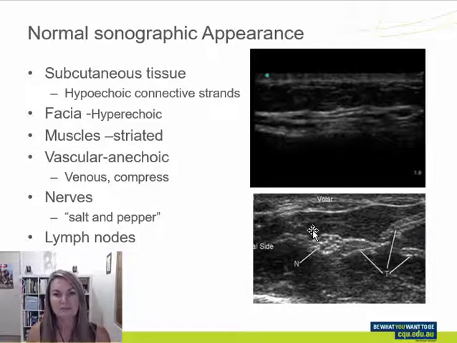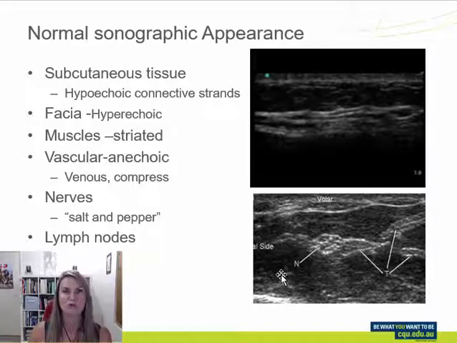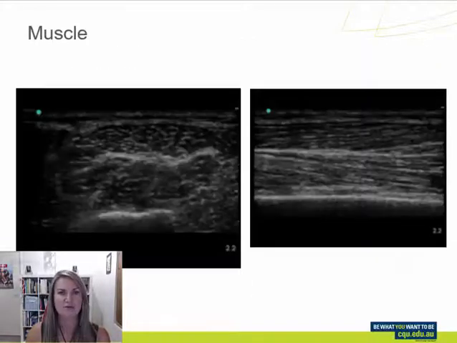So if you're ever having a bit of an explore, take a look and see if you can find the median nerve. So this is what a nerve looks like. Salt and pepper, have a bit of a look. And lymph nodes. Now we all should be absolutely perfect at recognizing what lymph nodes look like, so I'm not going to go into any more detail. Because muscle, we haven't really had a good look at muscle.